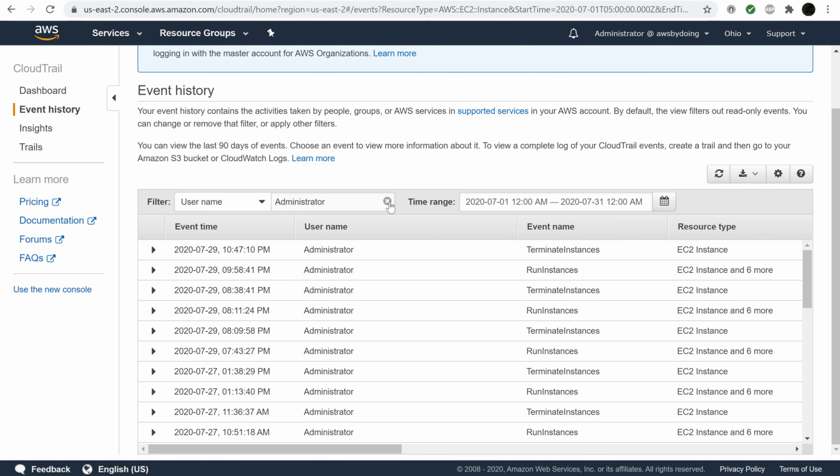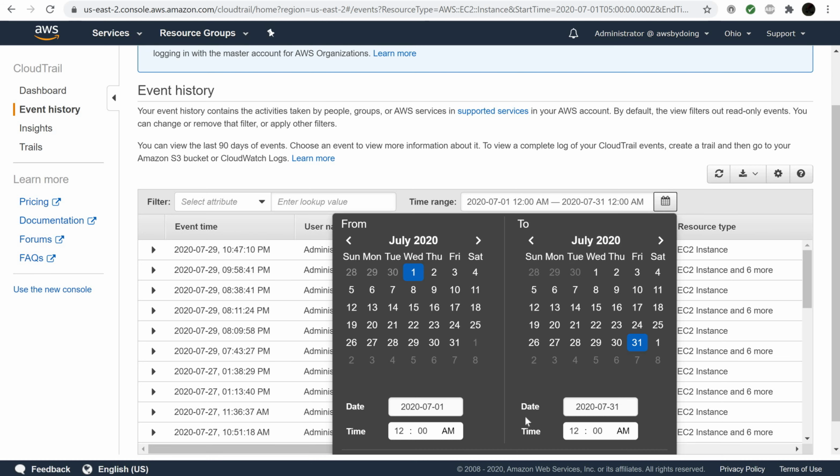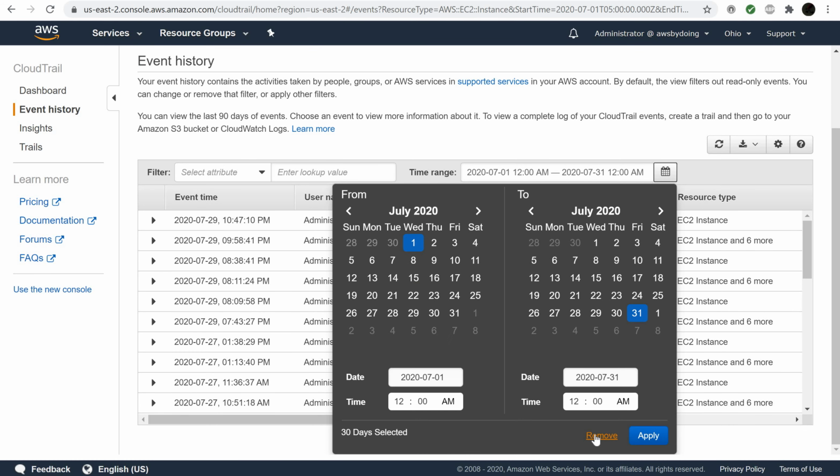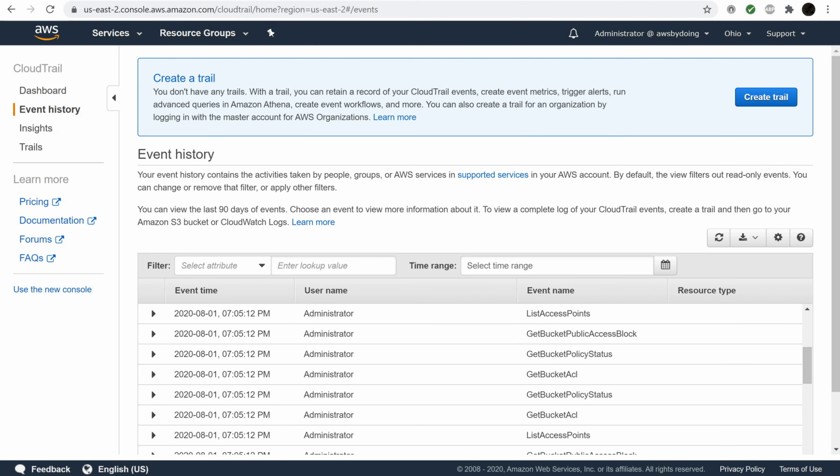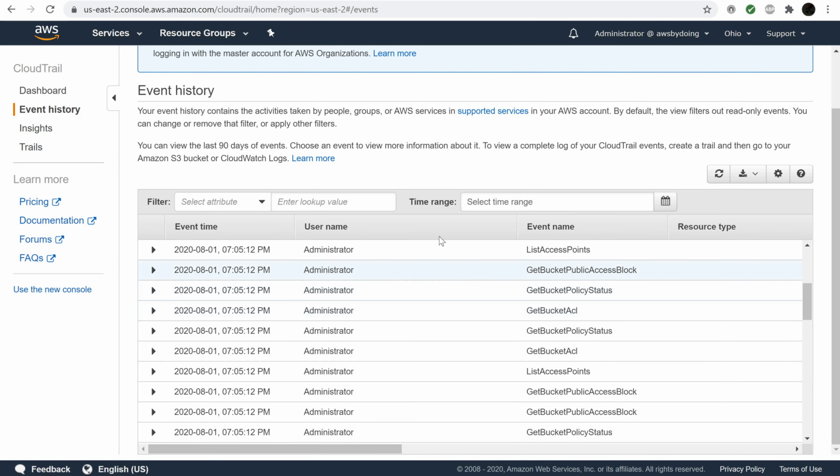If there are no events logged for the attribute or time that you choose, the results list is empty. You can apply only one attribute filter in addition to the time range. If you choose a different attribute filter, your specified time range is preserved. The following steps describe how to filter by attribute.